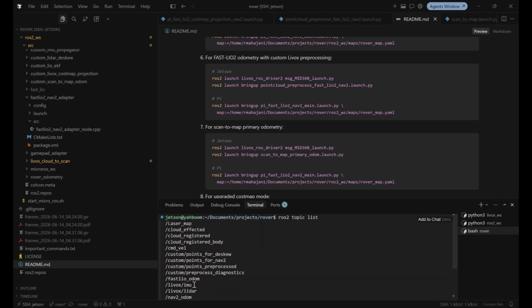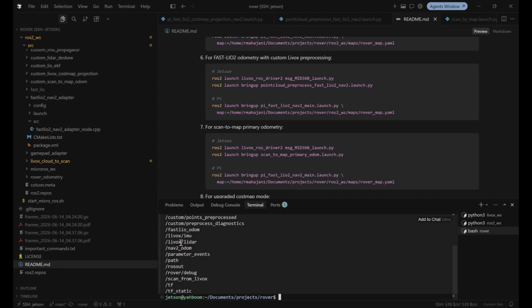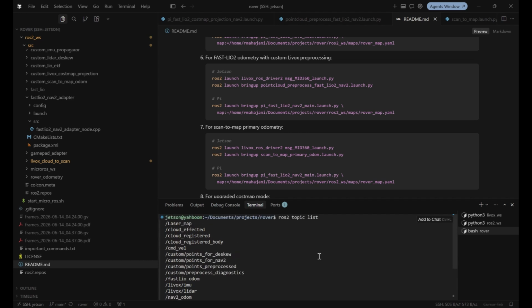I can look at my topic list, and in my topic list, I have all the stuff that I'm expecting. Custom points for nav2 and custom points preprocess are being published by that custom LIO pre-process module that we looked at, right? And then Fast-LIO ODOM is being published by the main Fast-LIO2 implementation, and the nav2 adapter is just taking that, planarizing it, and publishing it on nav2 ODOM for our nav2 stack. So all the modules that we discussed are working together, and you can see that from this topic list.